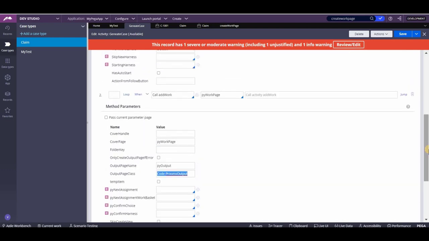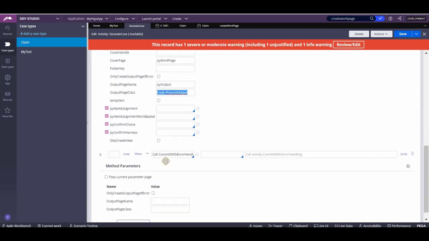Once you create a work object by calling add work, the second activity has been already created. But you can't open it unless you save it into the database. So you have to save it and commit. That's why you have to use the third activity, which is very important, call commit with error handling. Unless you commit, the data of your instance will not be saved into the database. If it is not saved into the database, you will not be able to open it back. So it is very important to do this as the third step.